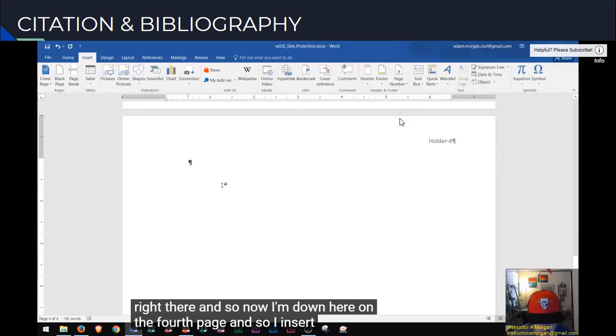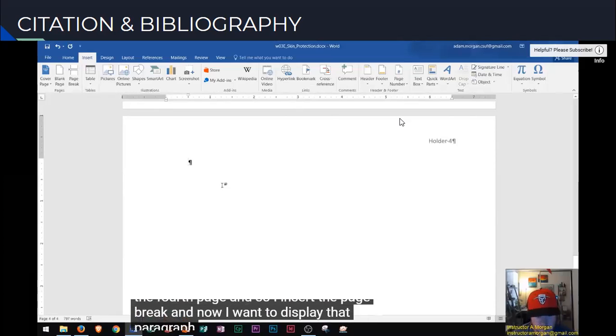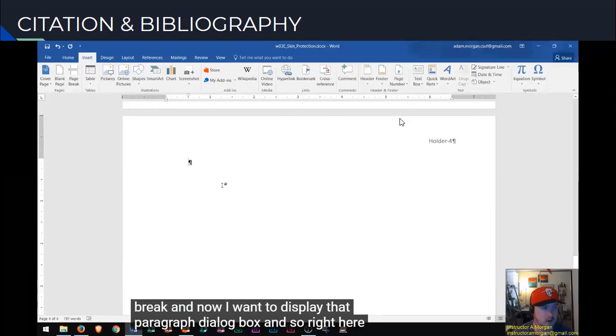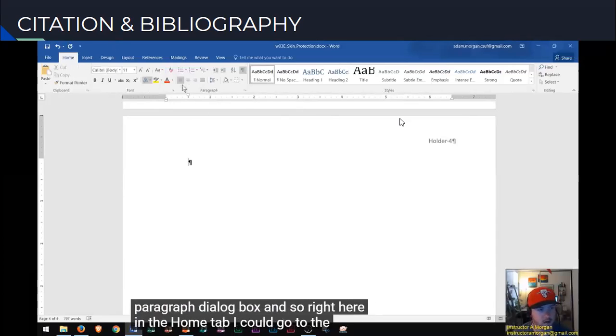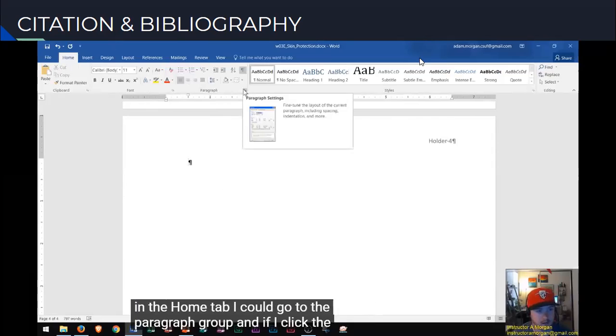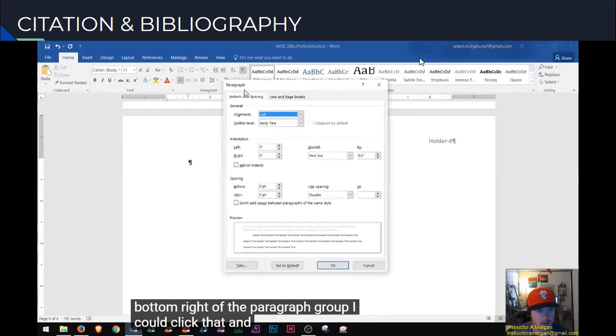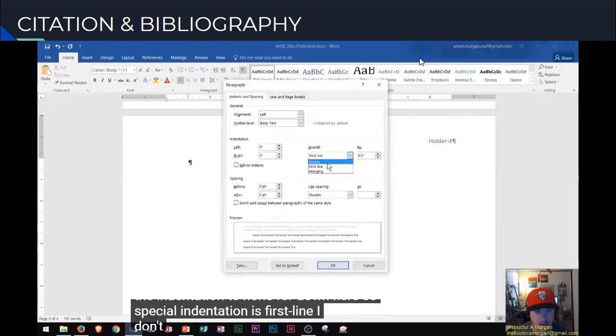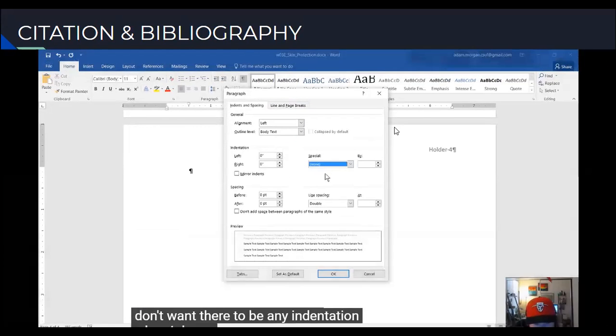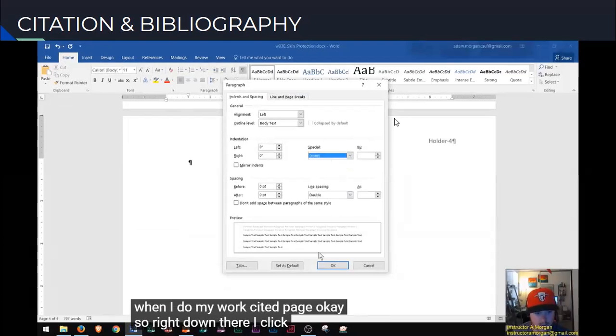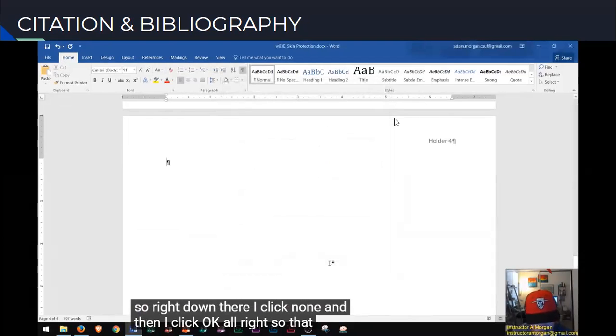Now I want to display that paragraph dialog box. Right here in the Home tab, I go to the Paragraph group, and if I click the paragraph settings dialog box, it's that little tiny icon in the bottom right of the Paragraph group. I want to change the indentation to none for down here. So special indentation is first line. I don't want there to be any indentation when I do my works cited page. So right down there, I click none, and then I click OK. All right, so that should be none.